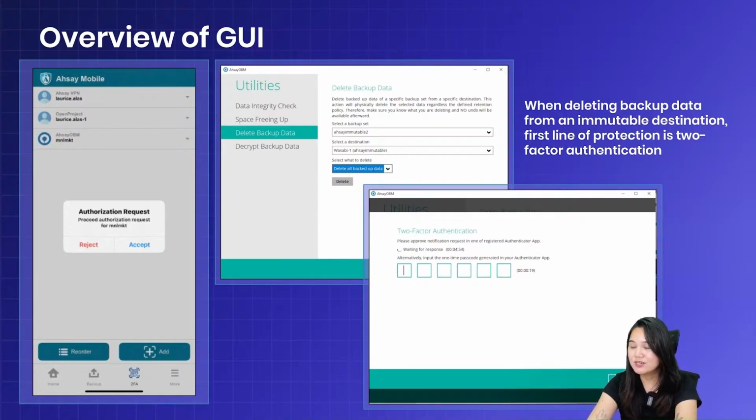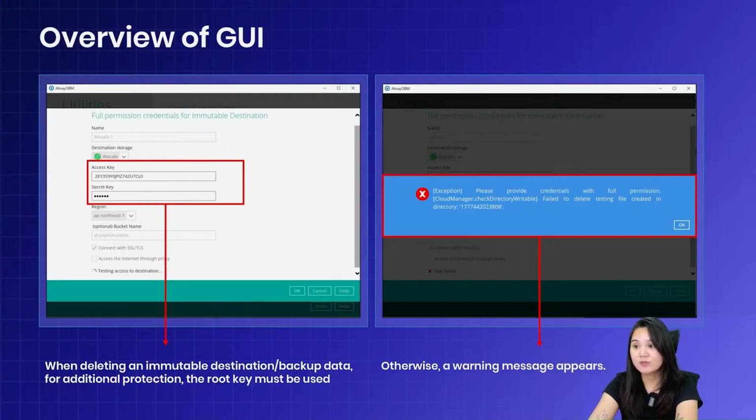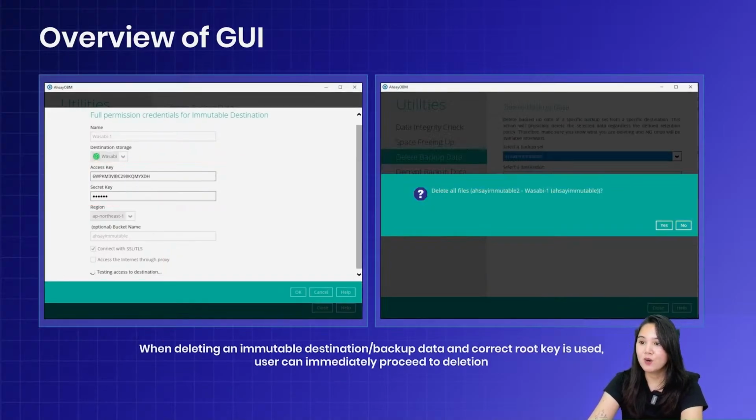So when deleting data, it first triggers two-factor authentication. Once you pass through the authentication process, you now have to enter a root key to proceed with the deletion. Otherwise, if you enter a regular access key or a sub-user key, you will actually receive this warning message. But once the correct key is used, you can immediately proceed to the backup data deletion.